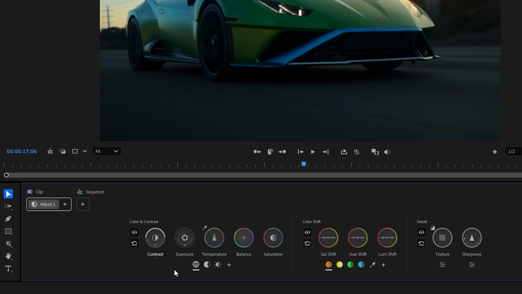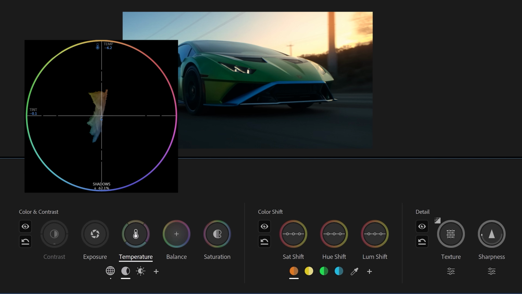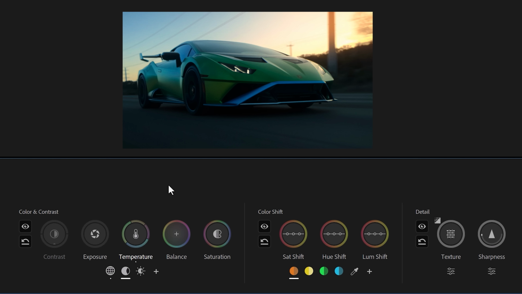Now what are these buttons right here? If you click them, nothing really changes. That's because the properties are not meant to change, but the zone that those properties are applied to. For example, the globe right here. When that's selected, these changes will be applied to your entire clip. When you pick the second one, which are the shadows, the adjustments will only be applied to the shadows of your video, and so on. You also have highlights, and you can add more zones if you want.